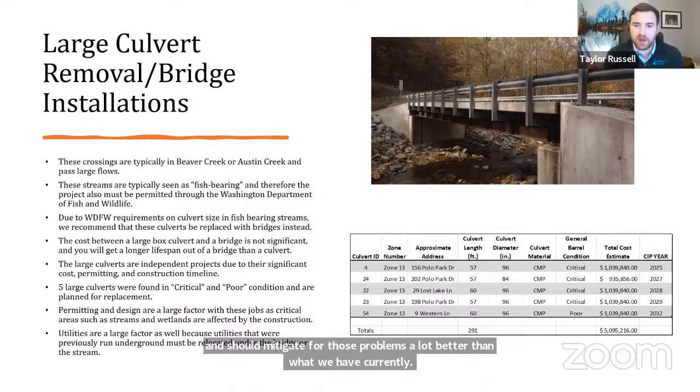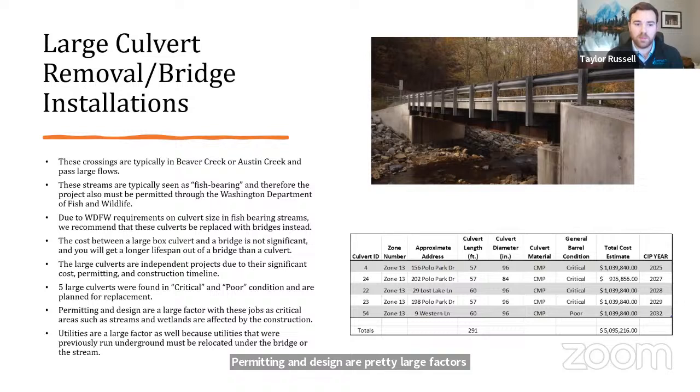Permitting and design are pretty large factors, as these are bridges. They need a decent amount of engineering and permitting, but they are something that we find to be significantly a problem right now and should be planned to be replaced in the next 10 years.